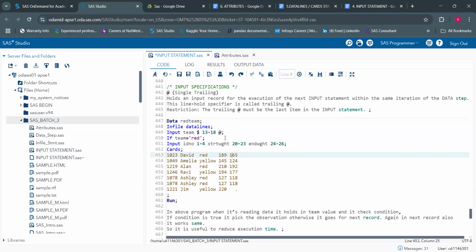In this way, we reduce the execution time. Why do we reduce the execution time? Because instead of going into each and every record, we simply use an if condition. The if condition checks the first record, and then publishes this record into the output data set.